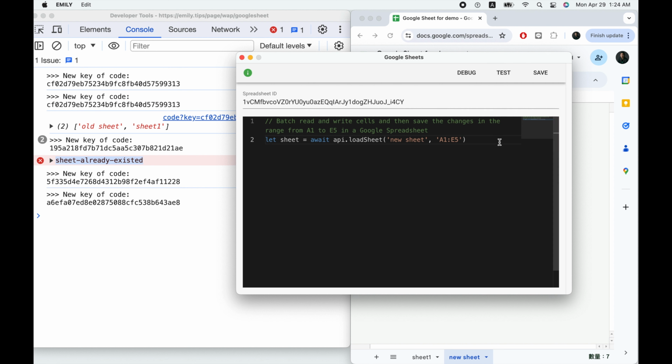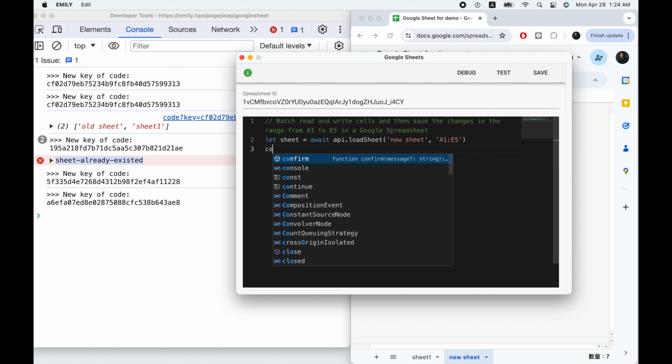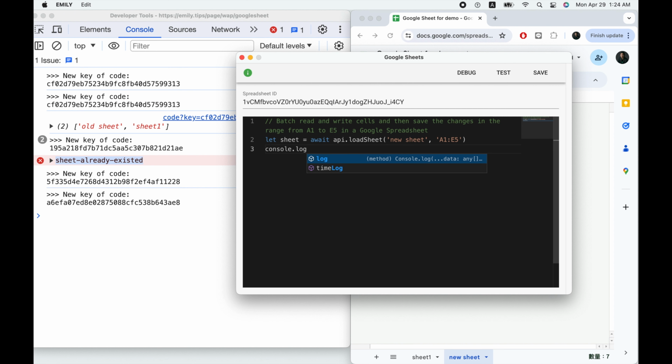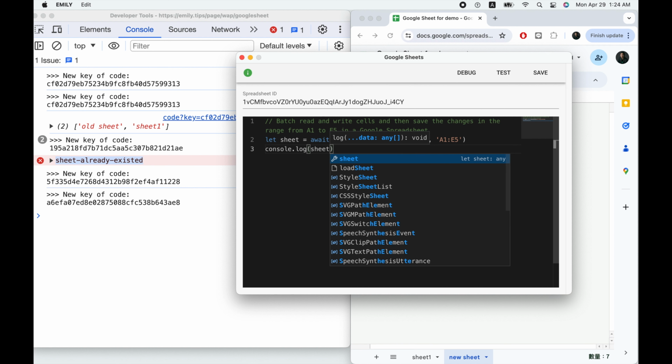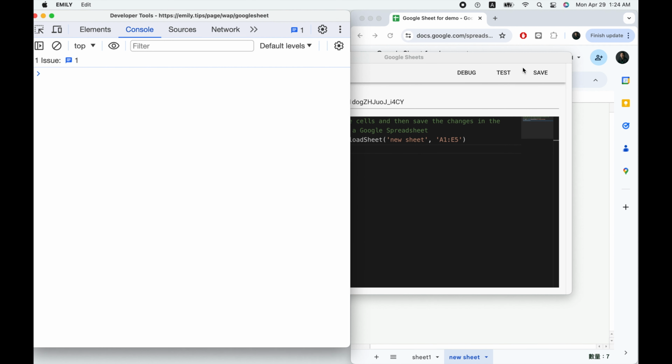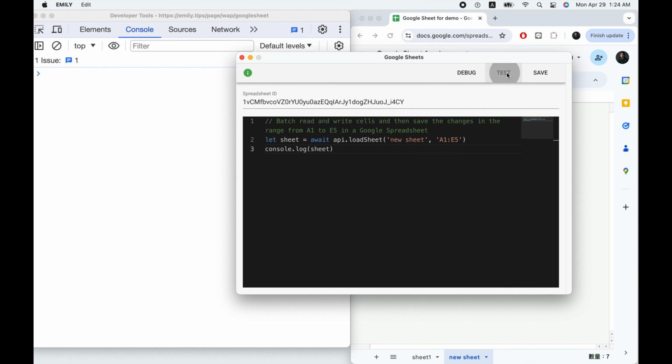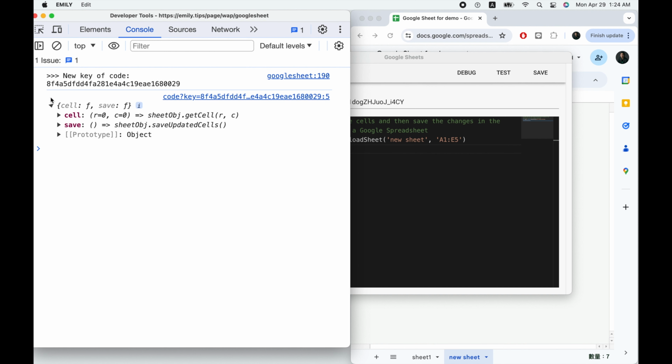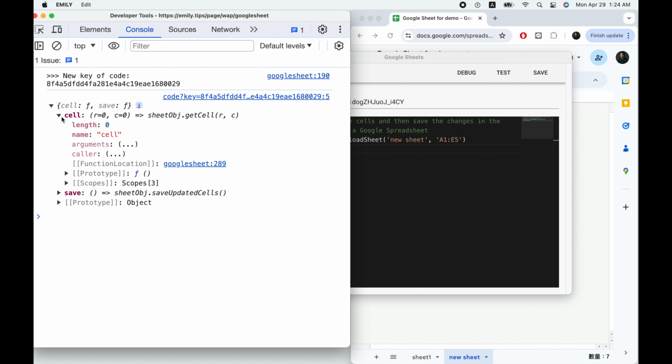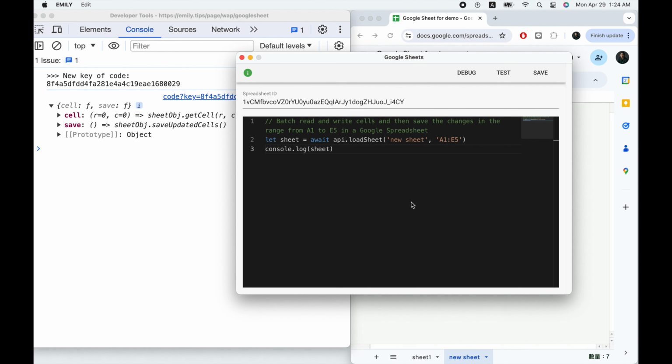The api.loadSheet has two parameters. The first parameter is the name of the sheet to read. The second parameter is the range to be read. If nothing is put in the second parameter, it means the entire contents of the sheet will be read. After reading, we use console log to print out the read content. Press the Test button, and then you can see the printed content on the console page of the debug utility.